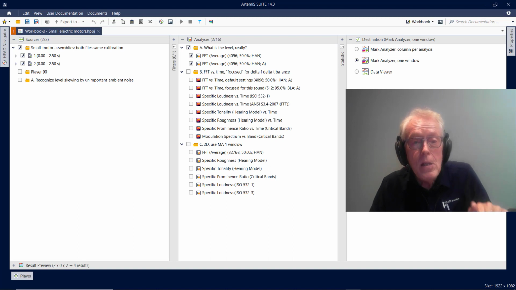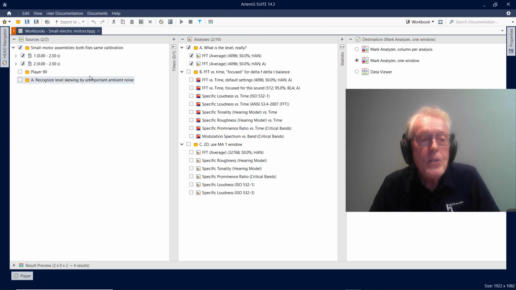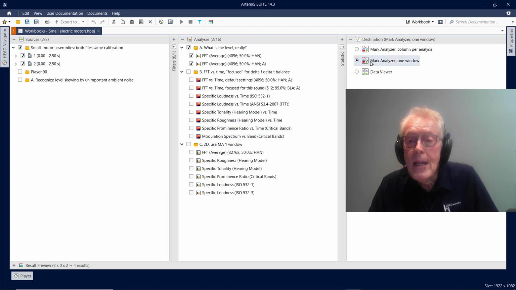I normally leave the player visible, but this time I'm going to hide it just to show you this capability. So before I recall the workbook I'm about to make, I'm going to bring the player back into view as it would normally be, and then show you what happens when you recall this. So this is about 2 small electric motor assemblies, and we're going to use a mark analyzer with one window and put 2 2D analyses in the same window, an FFT average and an A-weighted version of it for 2 different small electric motor assemblies.